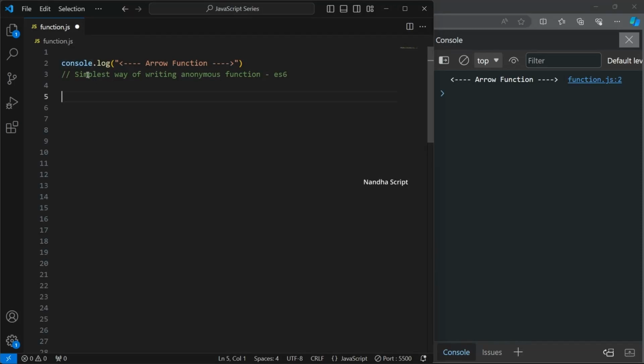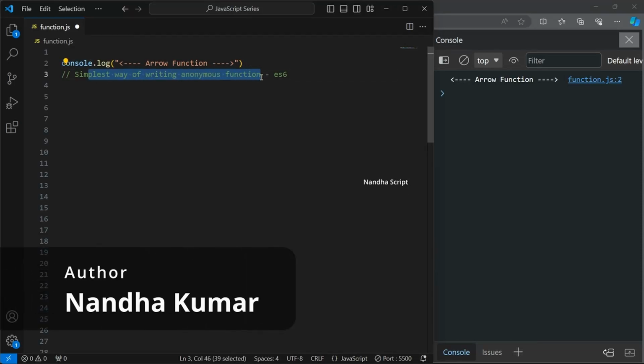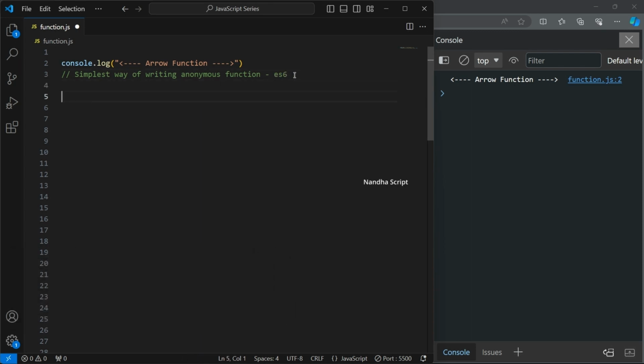Arrow function is the simplest way of writing an anonymous function, and it was introduced in ES6. I will first explain what is meant by anonymous function, and then what is meant by arrow function. For that, I am creating an anonymous function using the function keyword. I am not giving any name to my function.